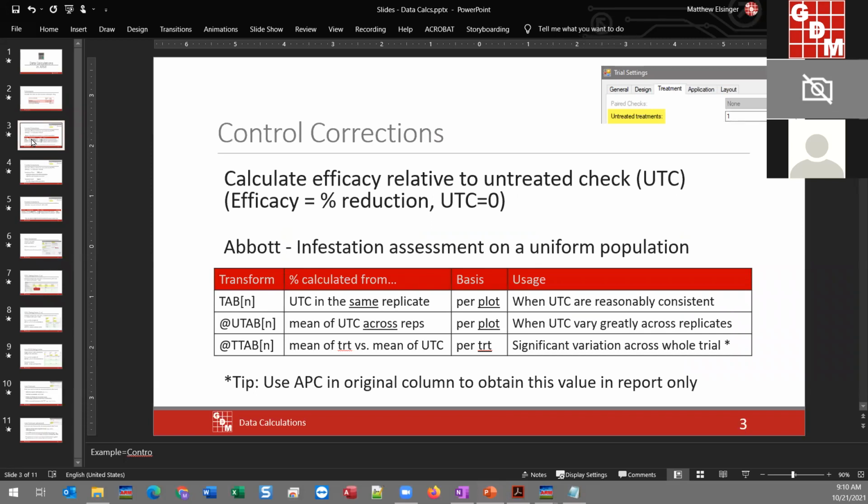The next category that I'd like to cover is control corrections. Essentially, we want to calculate efficacy relative to an untreated check. In this case, when we say efficacy, we're really looking at a percent reduction. So really thinking that the check treatments are 0. You start at 0, and then for the treated plots, what percent did they reduce the pest is really the assessment. These will be calculated depending on the different situation.